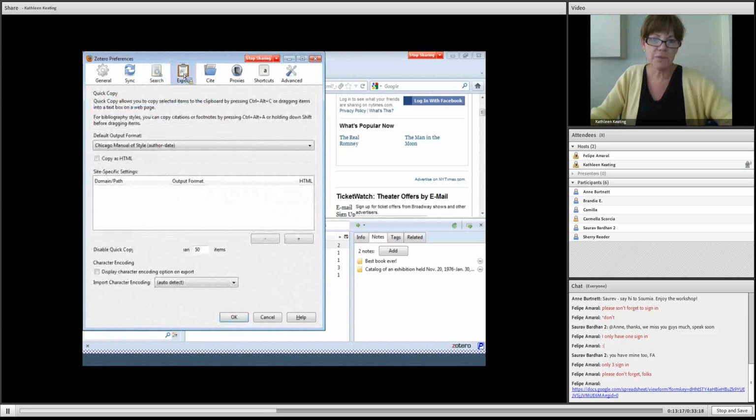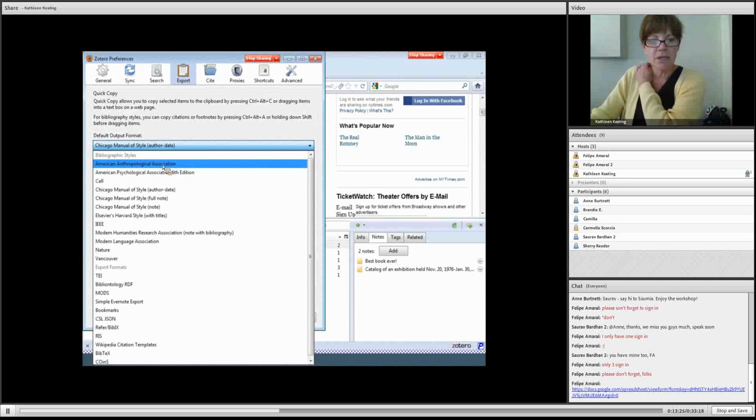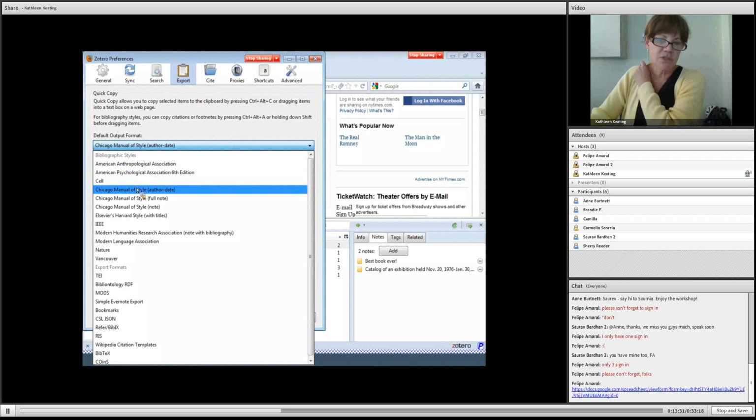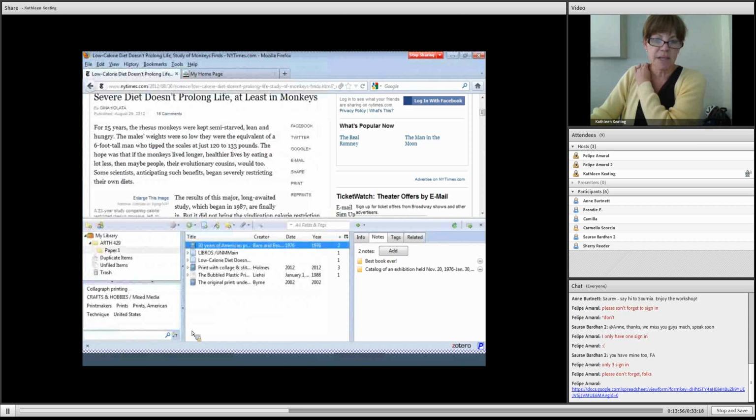The export feature allows you to export bibliographic information and create bibliographies. It has the majority, or the main ones that are used. We have American APA, we have Chicago Manual of Style, IEEE, and then also Modern Languages Association. So I'm going to go ahead, and once you set this as export, it's going to stay until you change it again. So I'm going to go ahead and select American Psychological Association, and this is how I want it to do the output. Select OK. And then it's going to stay there.